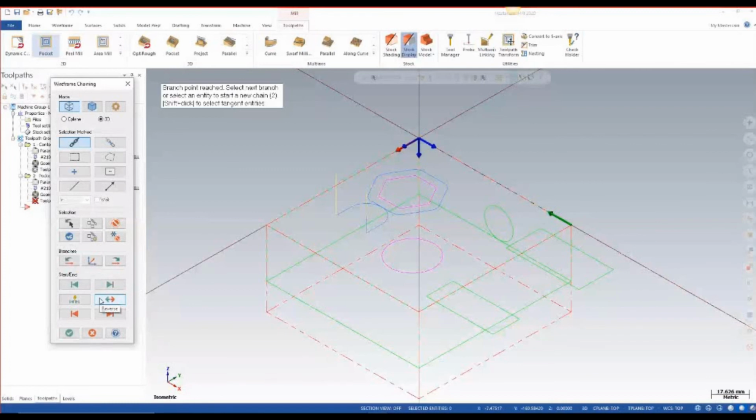Then is our reverse option. Let's say now my tool is moving in this particular direction, anti-clockwise or counterclockwise, and I want it to move in the clockwise direction. In that case, I can say reverse. So you can see the direction of my tool also gets changed. Okay, so this is about my start and end. We will not worry about this much. So these are the major things we require to do our chain selection in 2D.